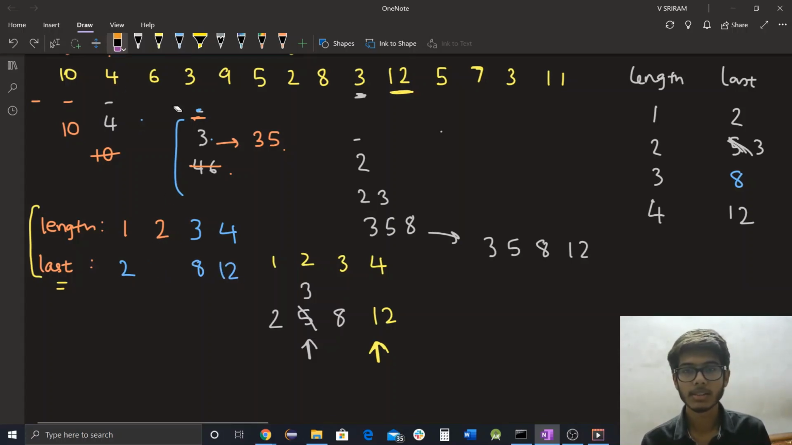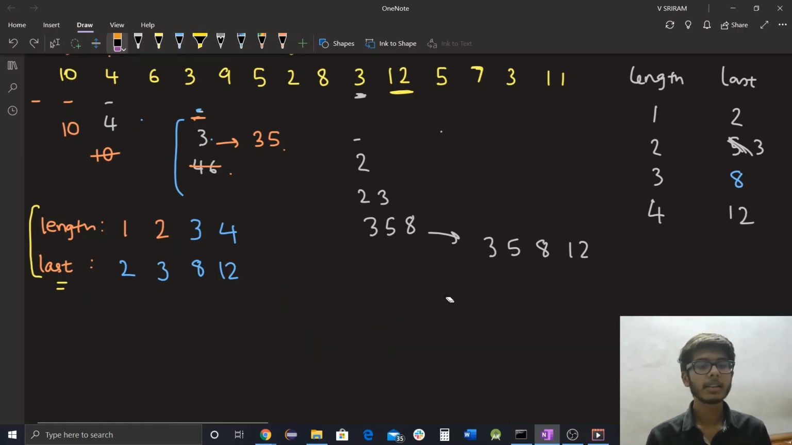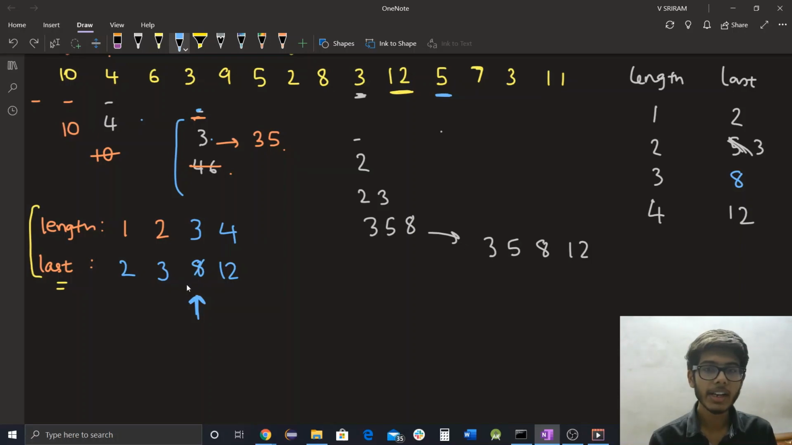Oh, sorry, this is a 3. So yeah, we have our set which looks something like this, and the next element that enters is 5, and we can clearly see that the insertion point for 5 would be at the third position. So this 8 would be replaced by a 5, and this 8 would also be replaced by a 5.